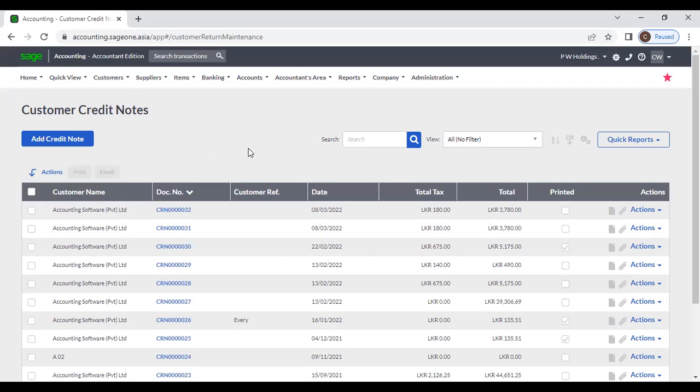And now, if the invoice is available in the system, you can convert that invoice to a credit note. And if that invoice is not available in the system, you can manually enter the credit note.